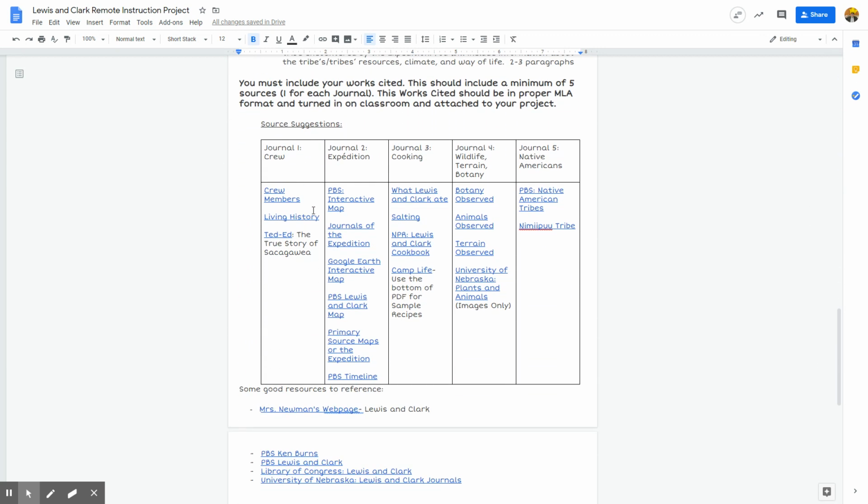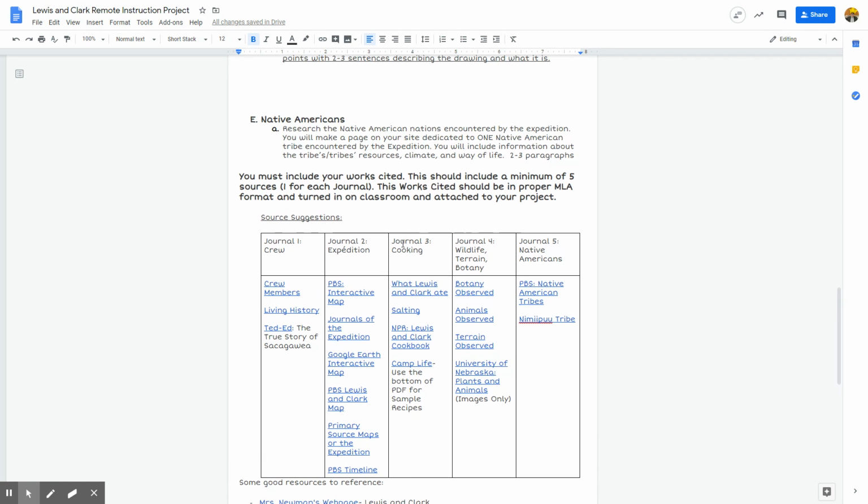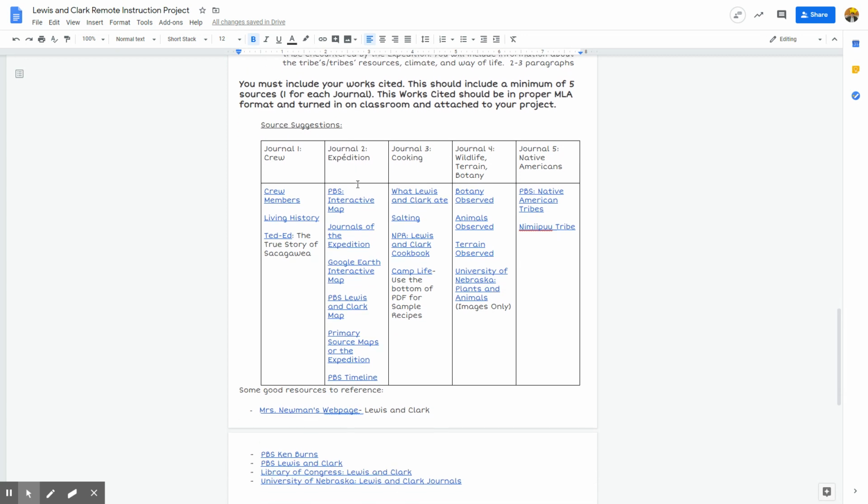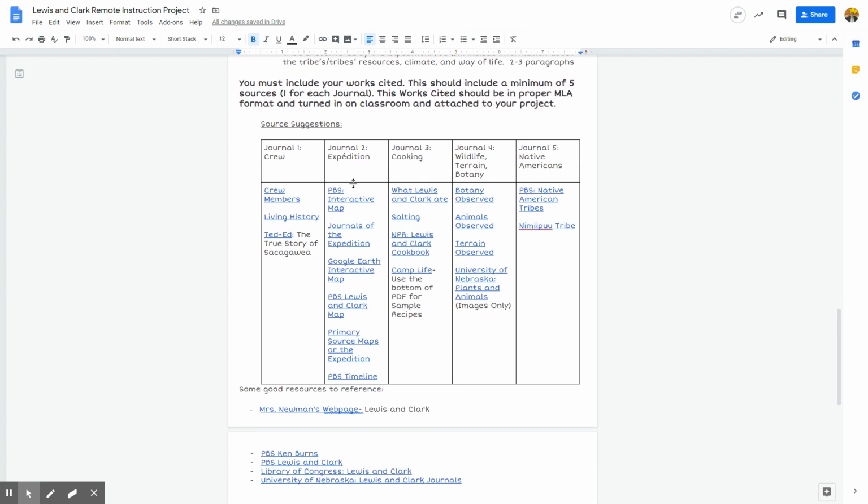Down at the bottom here, you have some recommended sources for all of these different journals. You need to do all 5. You need to use sources. Specifically, you need to use 5 total sources, at least 1 for each journal. The final page of your Google site should be a works cited page in proper MLA format, or you can do it on a separate document and attach it to the project on Classroom. But you need an MLA works cited page.